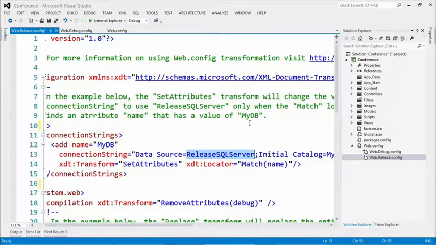So the transform, this is the changes that we want to make. The change that we want to make is we want to update the attributes. You'll also notice the locator, and that's how we want to find this particular tag. The way that we're going to find it is based on the name. So we just need to make sure that the name mydb exists inside the web.config, and then it will be replaced on a release build with that connection string that you see right there.